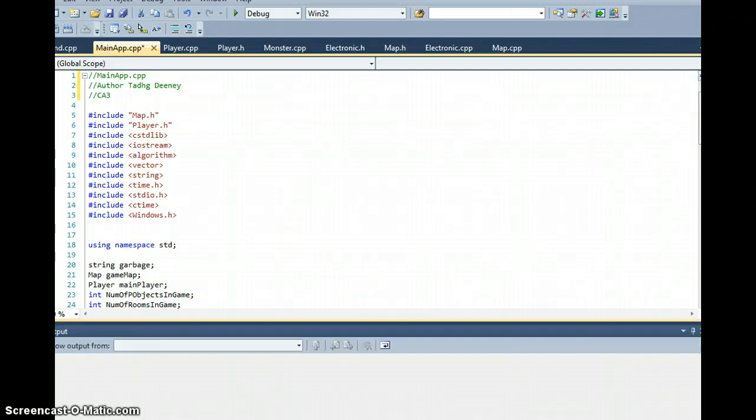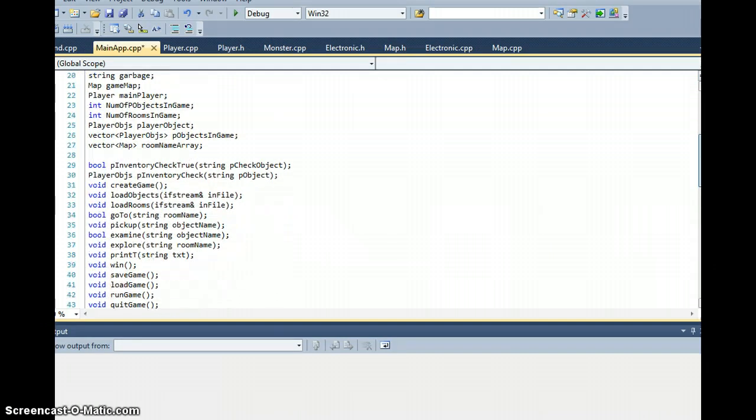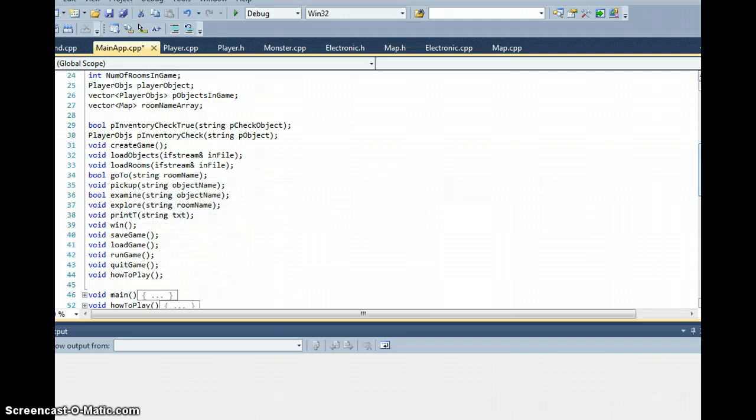Hi, this is Deeney doing a walkthrough of the code for CA3 games programming. I started off the game using the main app, and here is a list of all the functions that I have put into the game.